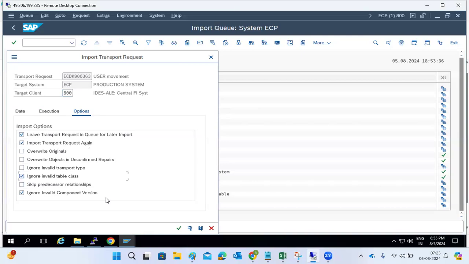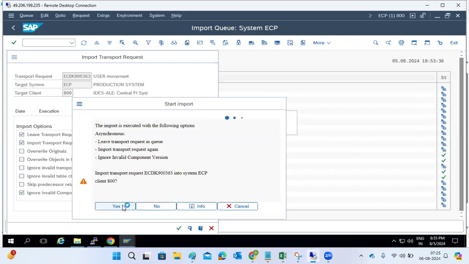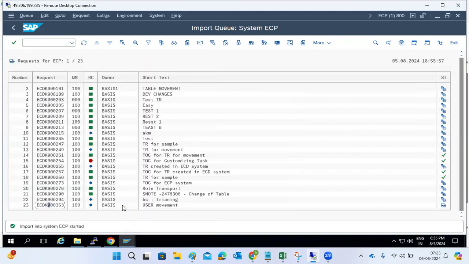Every company has their own options that we need to select while importing. Some companies won't select any; some select first to last one. That is their wish, so whatever they want to select, you can select. Target client, click on import, continue, then continue yes, then the TR will be imported. There is a truck symbol. Import is running here. Click on the next button, then the TR is imported successfully.